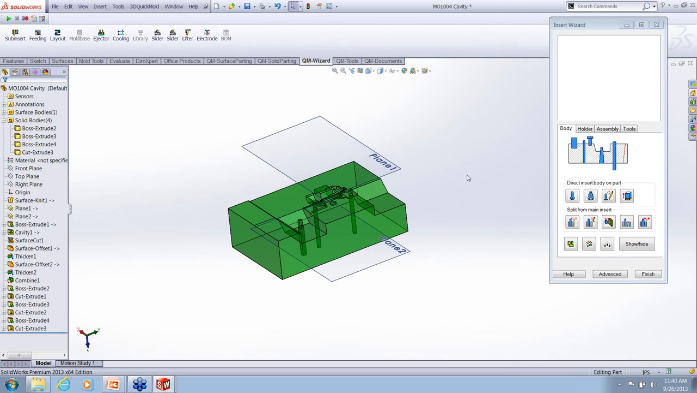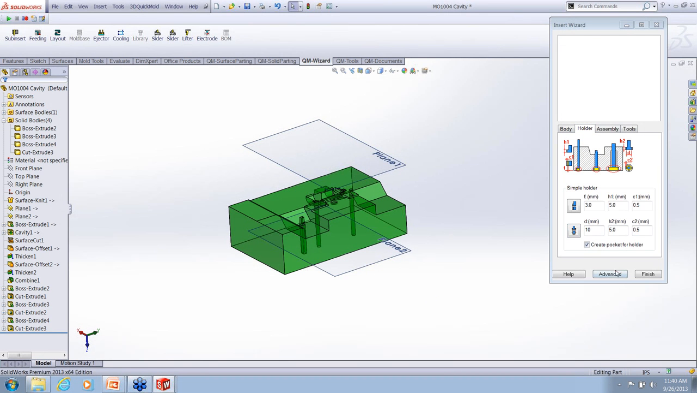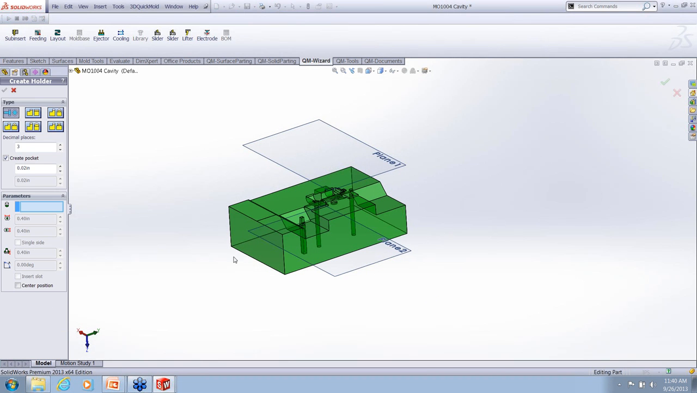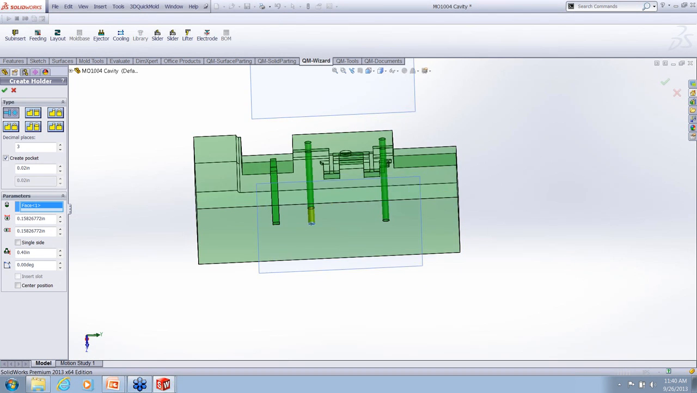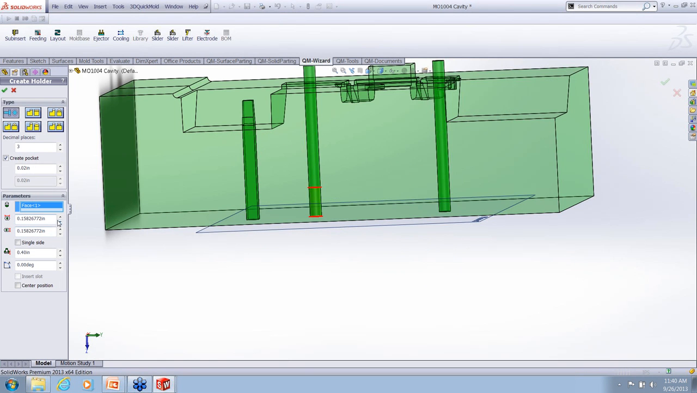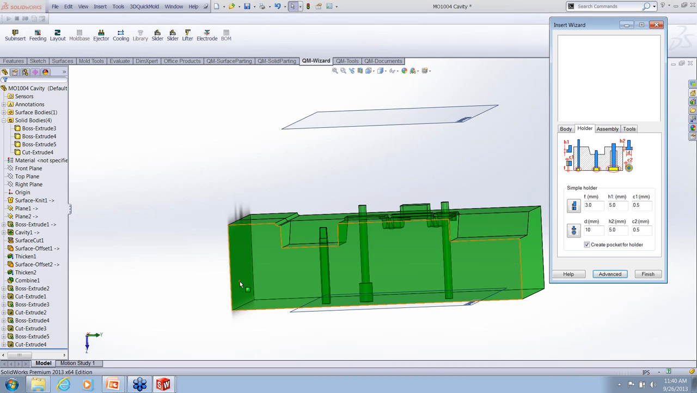Now I'm going to show how easily you can create holders for this. There are round type and rectangular type holders. Based on the profile, the user can define here. I'm just going to create a holder for this. You can control the dimensions here. Immediately the holder will be created for this.